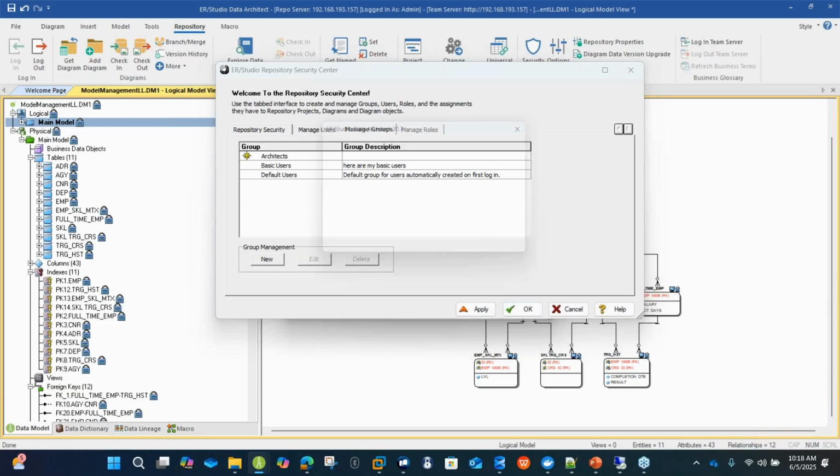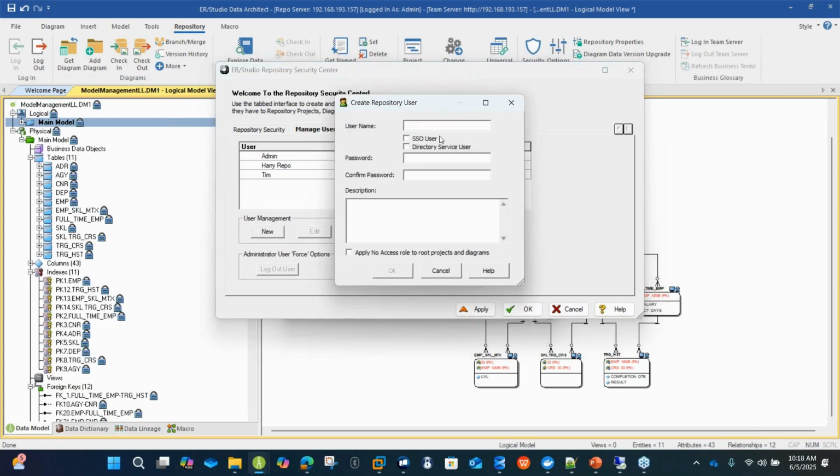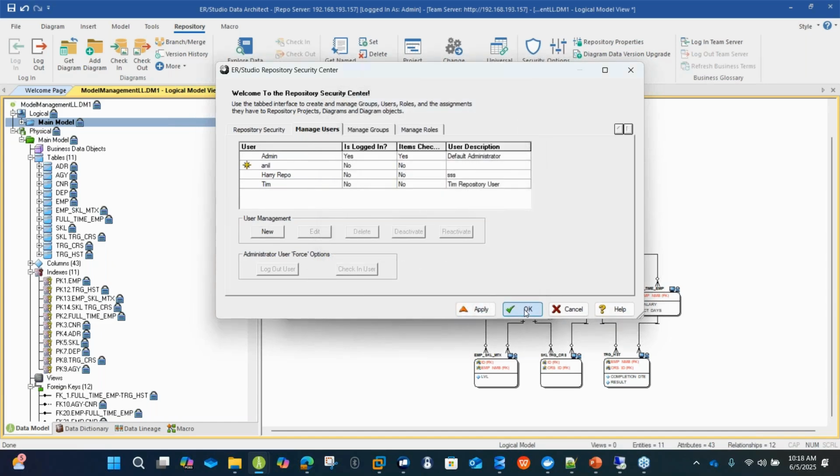And once I hit apply, let me do this here. And after that, I can go into the user management and I can add a user. So let's say I add myself. And you will notice that we have this SSO user. So if you've configured Team Server to have your Microsoft Entra, you can also have that here in the repository as well. Right now we have all of those in place.